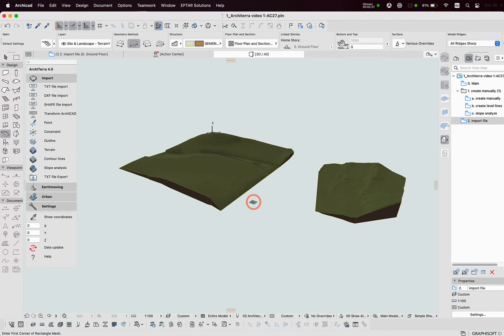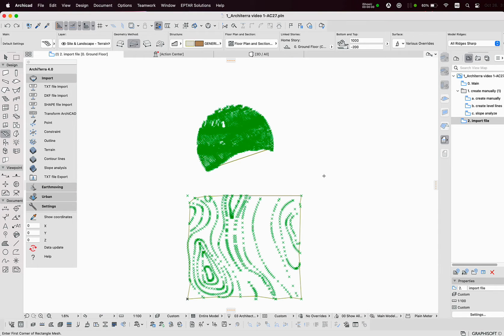The terrain does not show the level lines after the import, but it can be very important in cases where I want to do earthwork. For this, we have the Contour Lines tool. Just click on the tool.